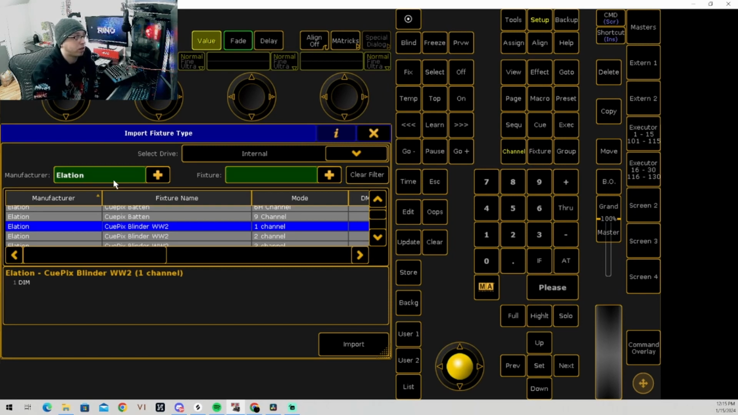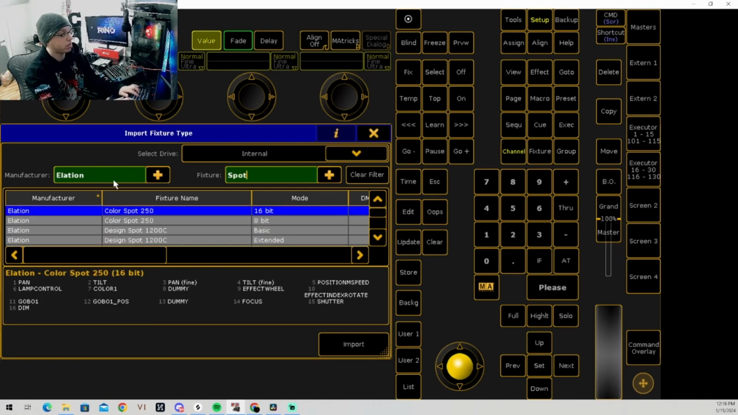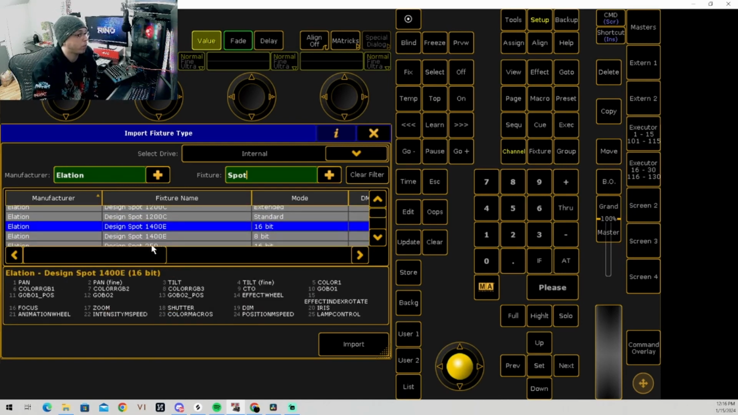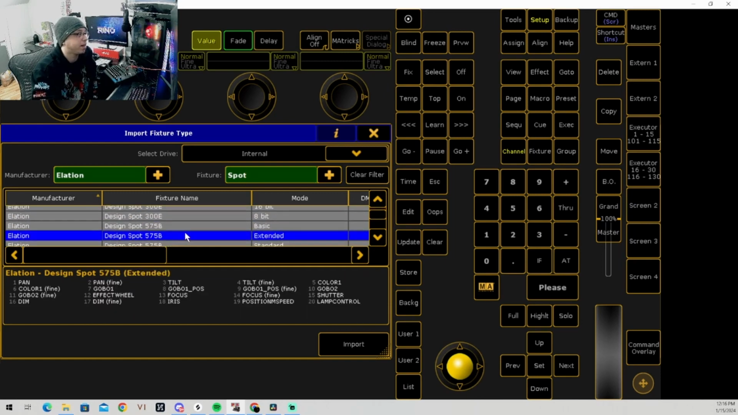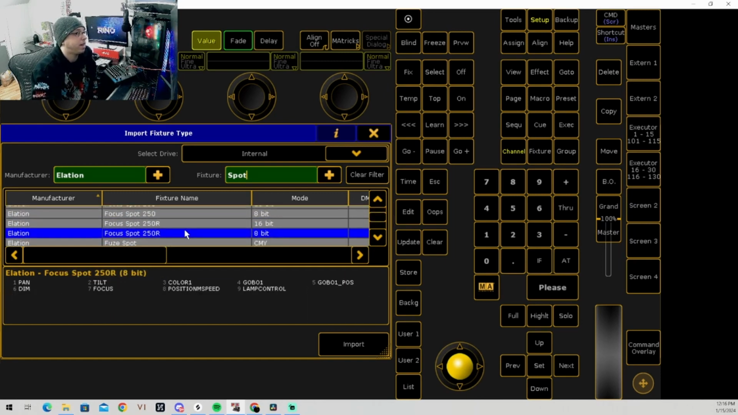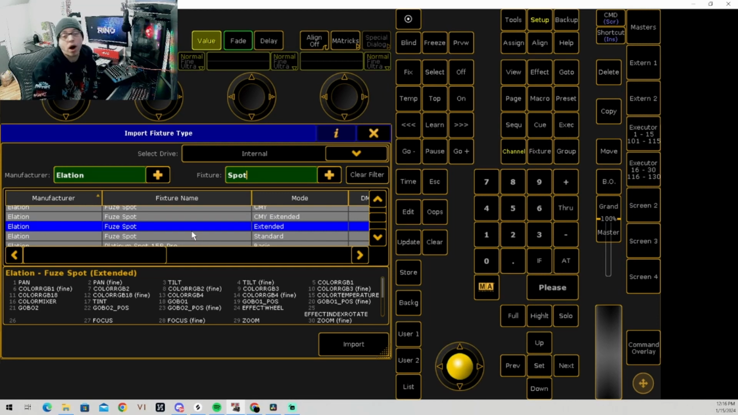So I'm going to stick with Elation, and because we are doing spots right now, I'm going to type in spots for fixtures. And we're going to come over here and we're going to find which fixtures we're using for the show. So if I walked into a venue and I got a fixture list and they had, let's say, 10 Fuse spots on extended mode, we're going to come down here, we're going to find our Fuse spots, we're going to find extended.